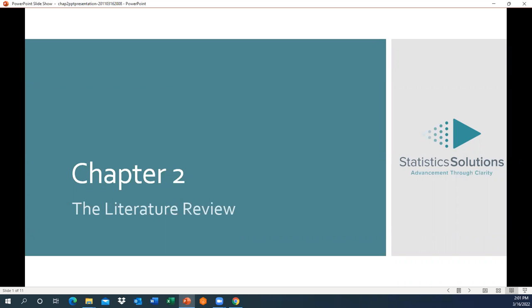Okay, so to get started, this is Chapter 2, which is typically the literature review. Our model is based on a standard five-chapter dissertation model, in which Chapter 1 is the introduction, which is the blueprint for the study. Chapter 2 is the literature review. Chapter 3 is the methodology. Chapter 4 is the results. Chapter 5 is the discussion of the results.